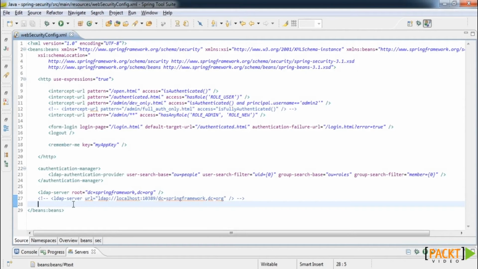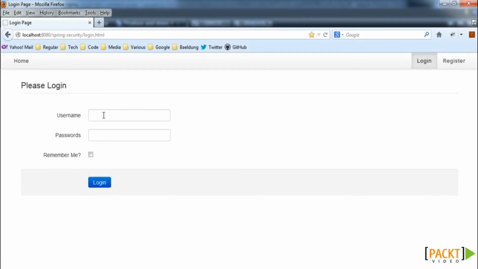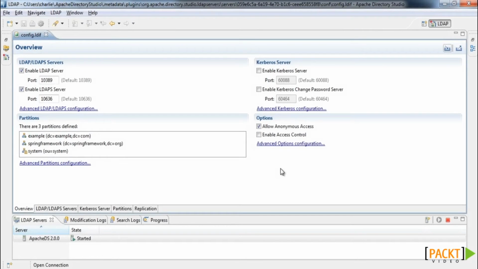First thing we'll need to do is specify a URL for the server. This is running on localhost and the default port is 10389. We also need to specify the path to the partition we are using in the external LDAP server. So let's uncomment this and try out this configuration. We are going to log in with admin1 and we are logged in. Not only are we logged in, but Spring Security has managed to retrieve the authorities necessary to access the authenticated HTML. So Spring Security was able to successfully authenticate against the running standalone LDAP server.